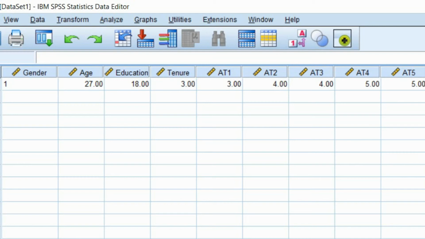Now let's say I've entered the whole questionnaire here. So I put that questionnaire aside. Now let me get another one. So I mark it as 2. Once I mark it as 2, this questionnaire is filled by a female. So I'll write 2. The age is, let's say, 21. Education is 18 years. Tenure is, let's say, 3 years.